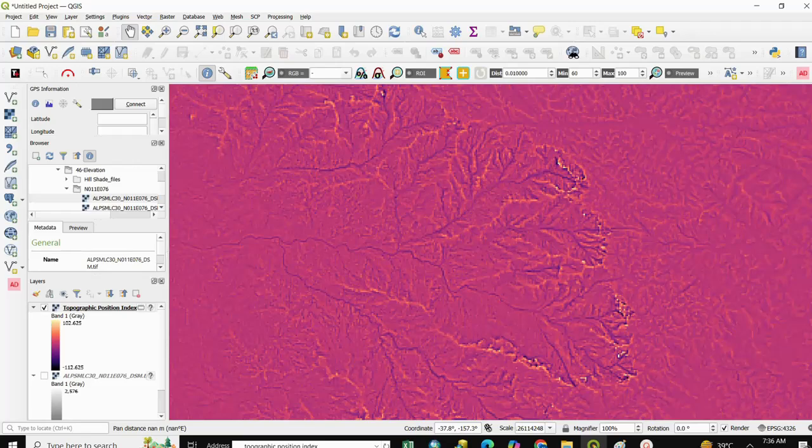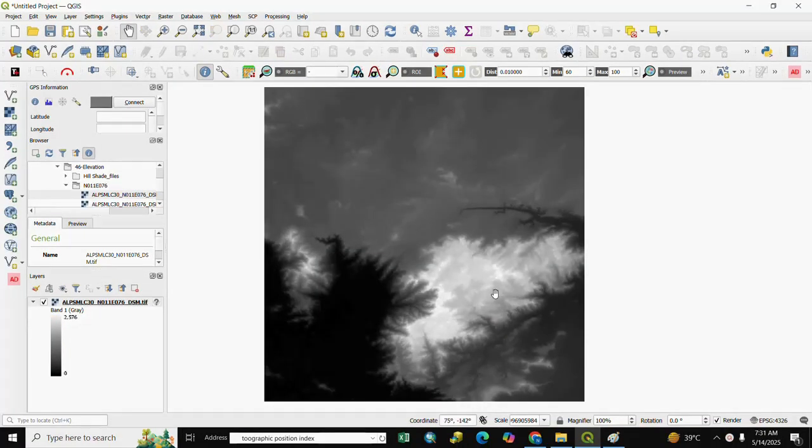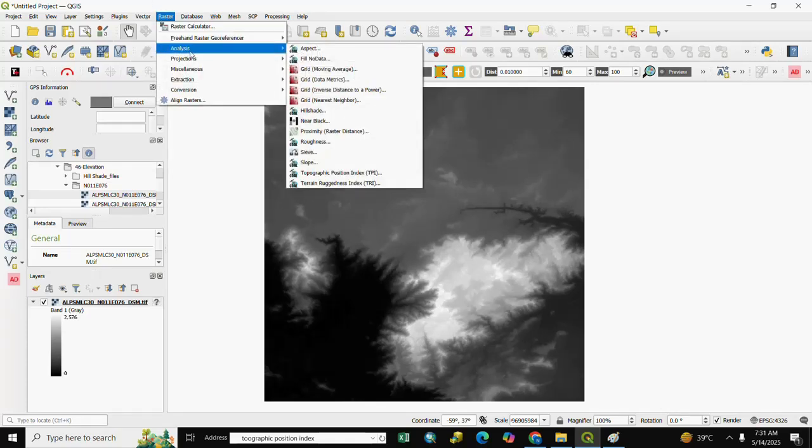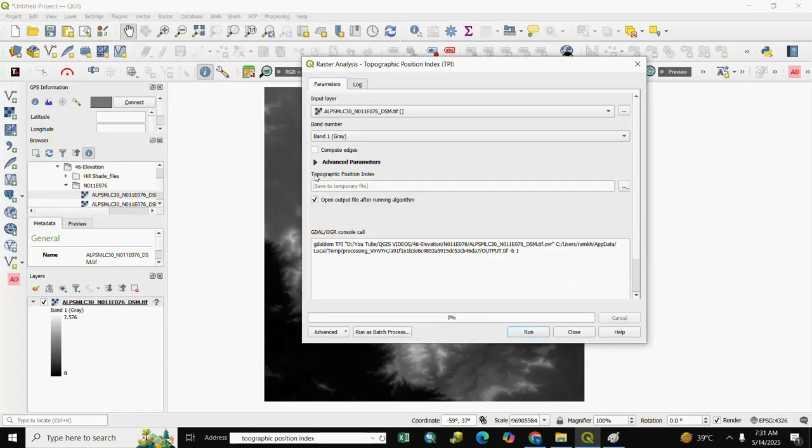So let's start. Here is our raster image. For topographic position index we go to Raster and go to Analysis. After Analysis we go to Topographic Position Index and we click here. After it, here is the input layer.